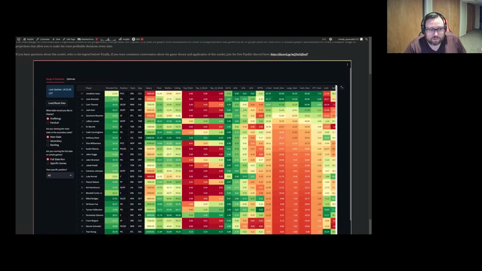You have Jonathan Isaac, Jose Alvarado, Cam Thomas, Josh Hart, Reese Shea, LeBron James. Nothing really here that we didn't anticipate because of injuries. We get a lot of questions in the Discord about what some of these columns mean and how you can use them to build. So I just wanted to go over them quick.